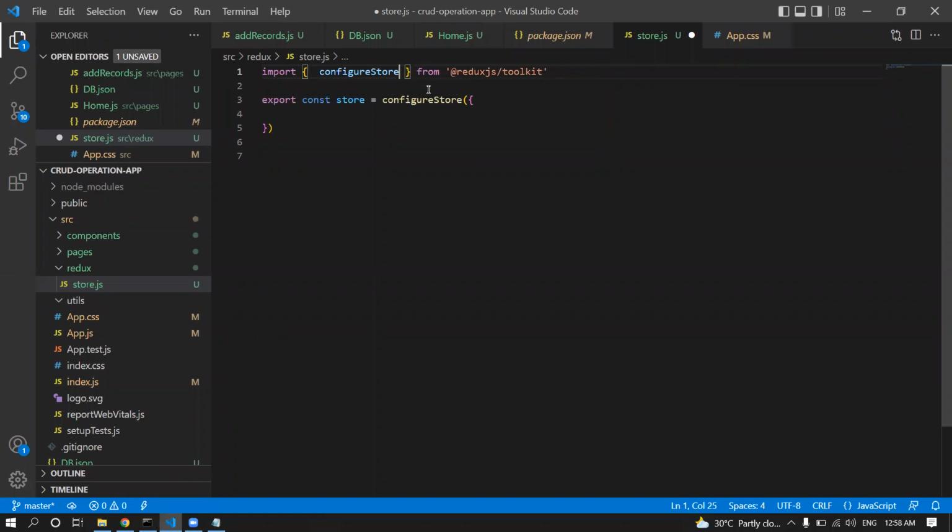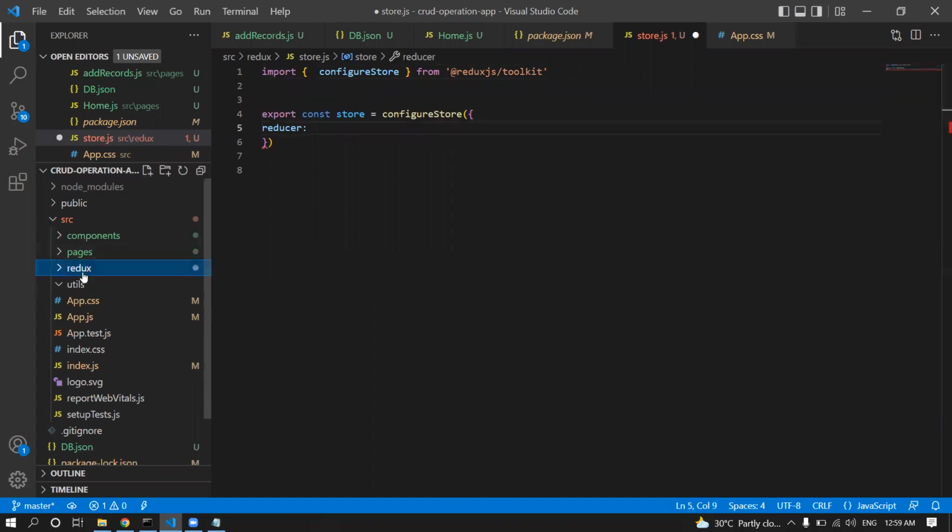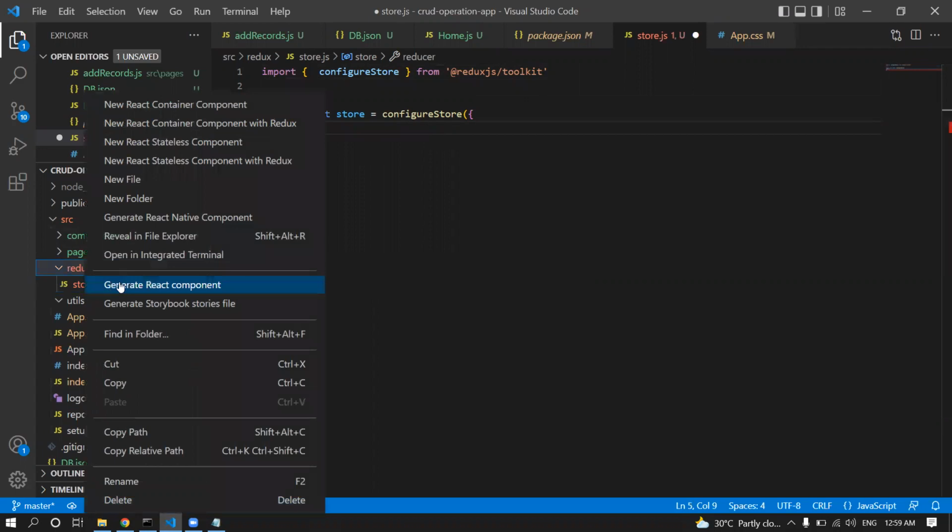Like that. Here, reducer equal to whatever the redux we will import here. Okay. But as of now, we didn't create a reducer here. So here, create one file.